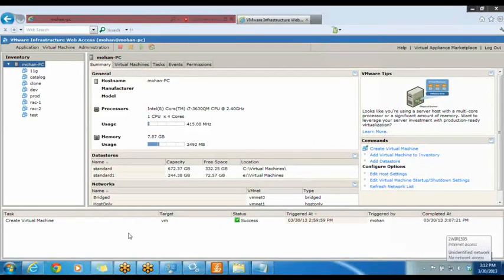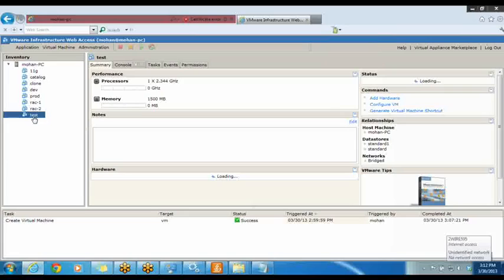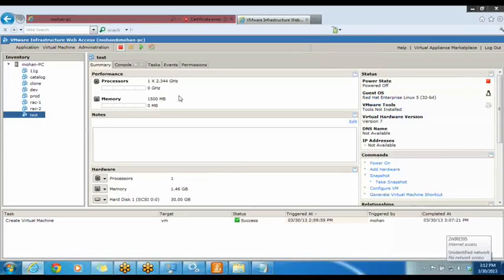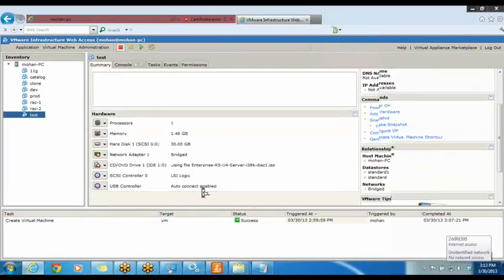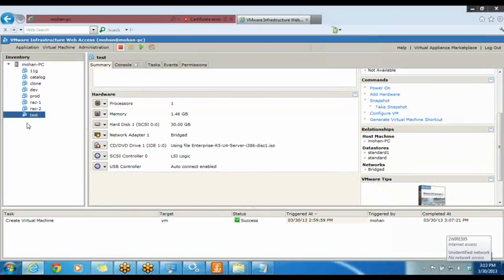Okay, now my virtual machine has been created. Once the status shows as success, you need to click on the left side on the virtual machine called test. Once you click on it, it will show you the summary of this virtual machine. Here you see one processor is allocated and 1500 MB of RAM for this server, and also a 30 GB hard disk, one Ethernet card and all those things.